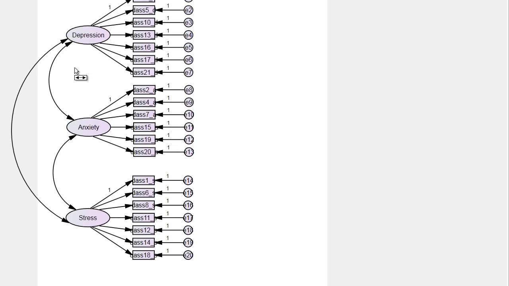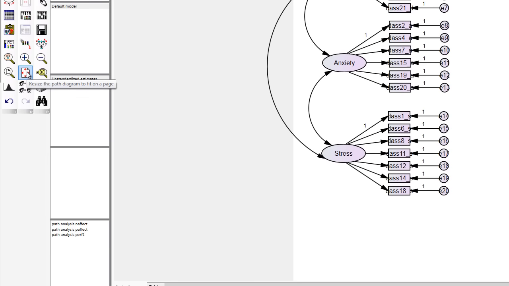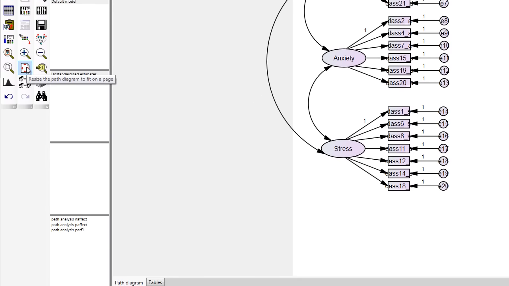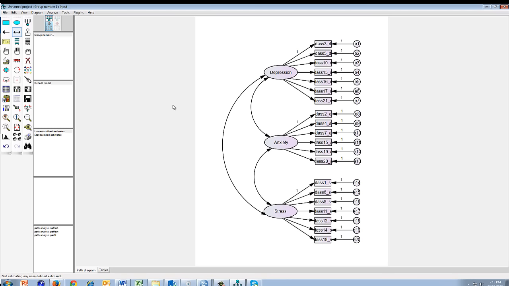Okay, and that's really all you need to do to set up your confirmatory factor analysis. To make this a little bit neater, the last thing we might want to press is this icon here, which will resize the path diagram so that it fits on the page nicely. Okay, and so that's basically all you need to do to set up a confirmatory factor analysis.